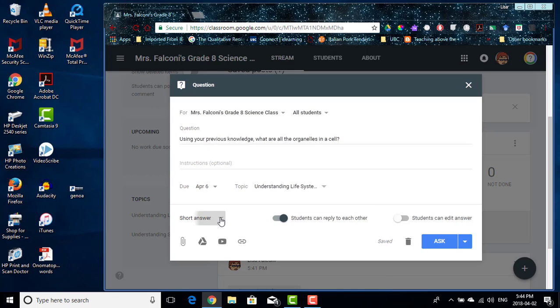And here we have an option for a short answer or multiple choice. Let's leave it at short answer. I can decide if I want my students to be allowed to reply to each other. I could turn that off if I like. And here, I give students the option to edit their answers. Again, the option to attach files or links.